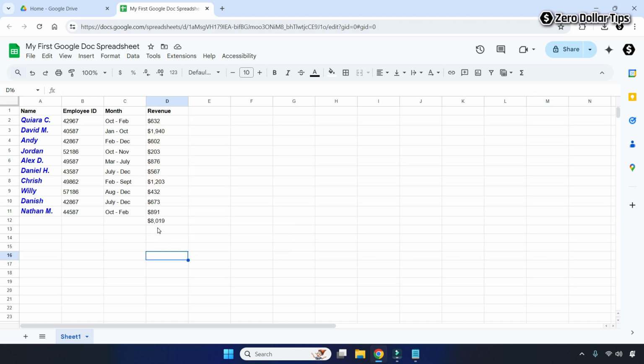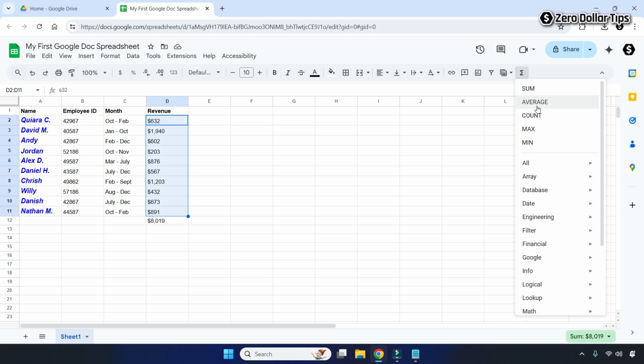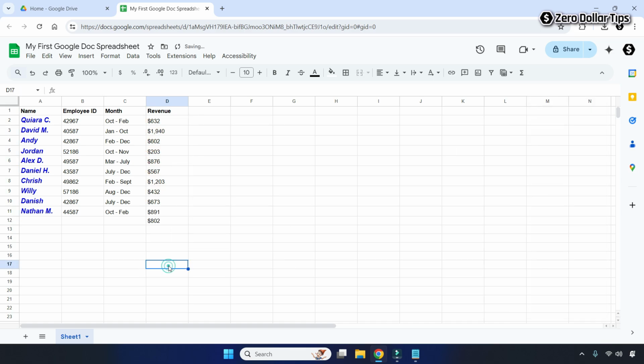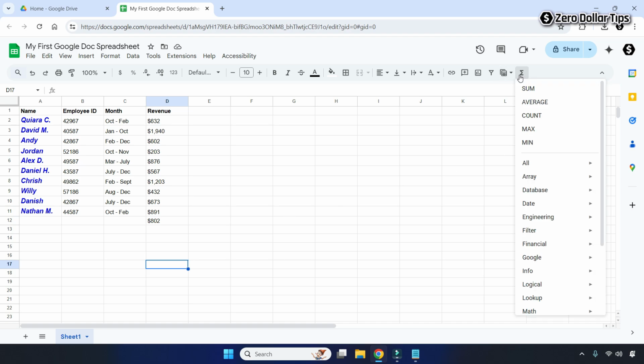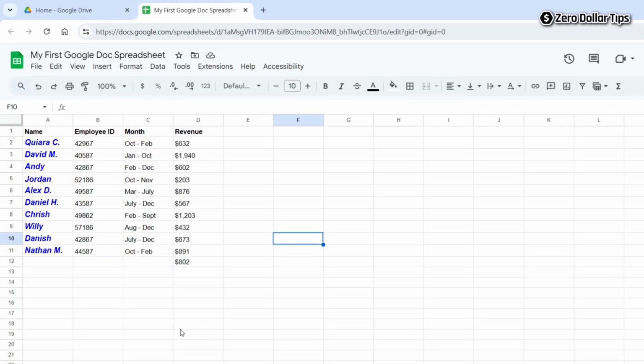And here you can see I got the sum of all these numbers. Similarly, let's say I want to get the average of these numbers. So for that, again, I will select the numbers, click on this function icon and select the average option. And here you can see this is the average of all these numbers. So from the function menu, you can do any kind of calculation you want. You can see. And whatever changes you make in your Google Doc spreadsheet, it will be automatically saved.